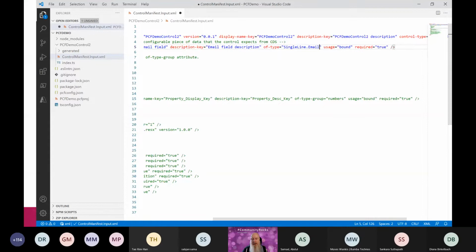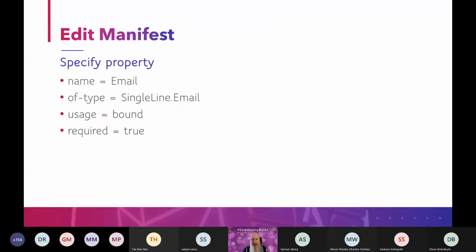The other values for bound, I forgot what the other value is. It's bound or input. If it's input only, yeah. So bound means it's read and write.